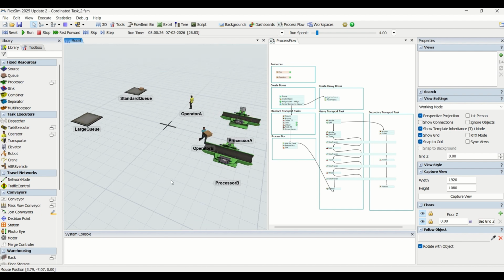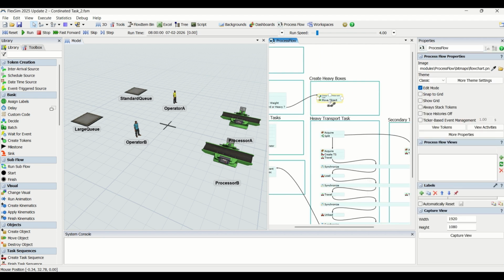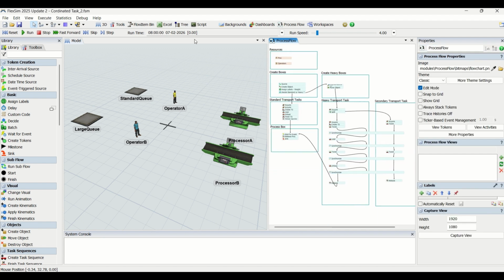Let me set it into one angle. Fantastic. I want, one second. We haven't connected the create heavy boxes to this. That is very important. And what happened? Let us connect this to the acquire thing here, and now our process flow is complete. Let us reset and run. So things should be moving this way. Let us see, making the model fast, and let us see what we are going to see.